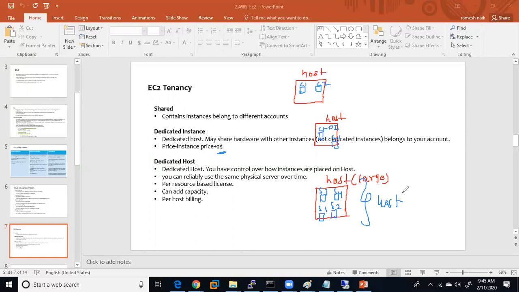Now, which one to choose? Performance wise, you can choose anything, no problem. Shared, dedicated instance, dedicated host. You get whatever they say. They said 2 GB RAM, 4 CPU cores, you get it. You consider the tenancy when license matters, when you want more confidentiality.